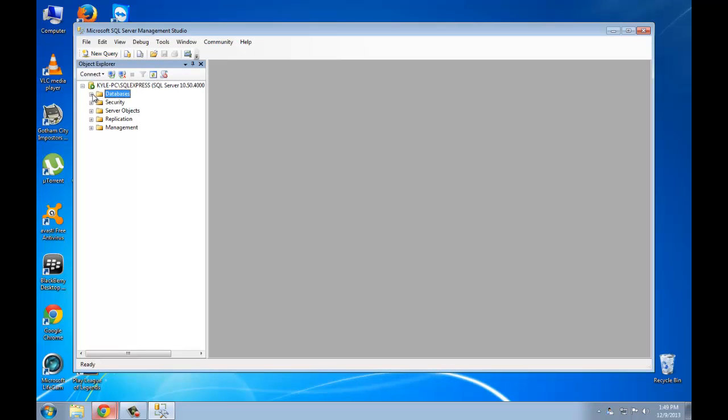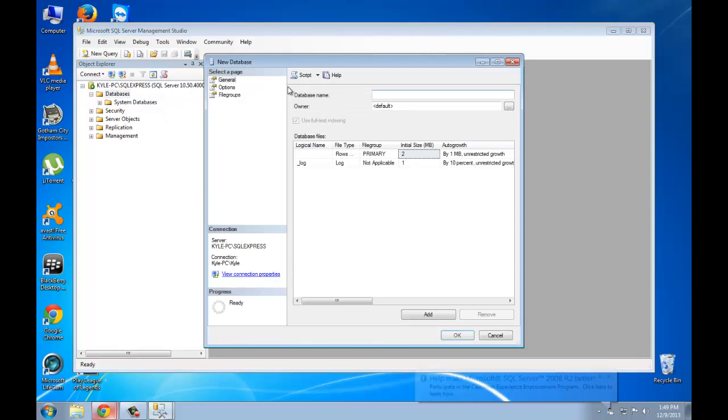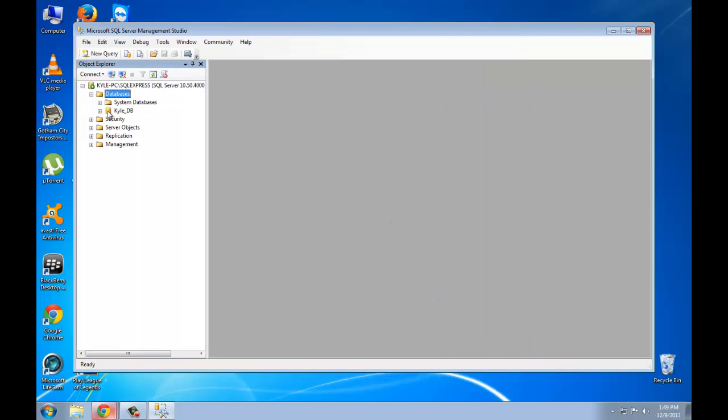Then we will see the Databases tab. We expand that, right click on Databases, and create a new database. Here for the database name, you can put any name you want. I'll put Kyle_DB and press OK. And here the database is created. Then you expand that to the Tables, right click and press New Table.